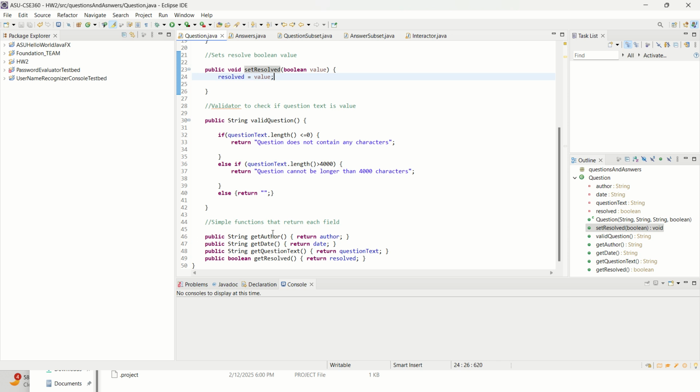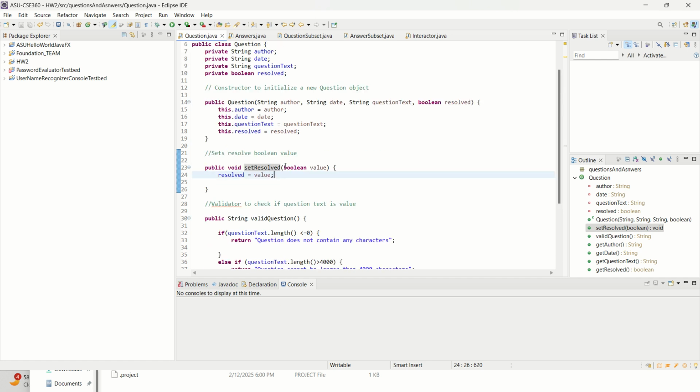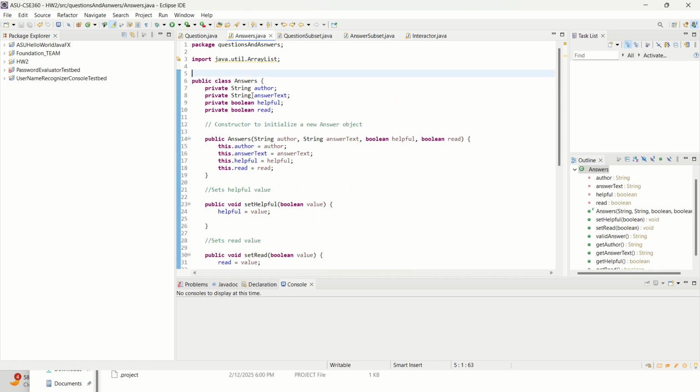Other than that, we just have simple get field functions for all the fields, just in case another function needs them. And then we have answers. The answers class essentially represents answers as author, answer text, helpful, and read. Helpful basically means an answer resolved an issue: true, it has resolved it, and false if it hasn't. And read is a field that represents if the answer has been read or not. True if it has been read, false if it's not been read.